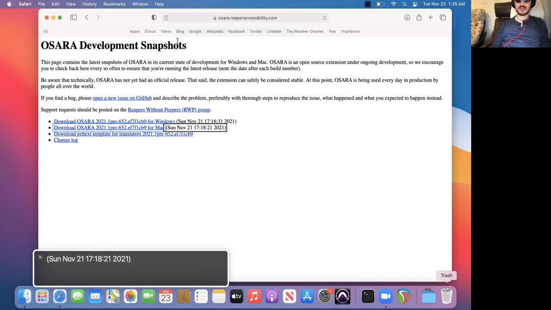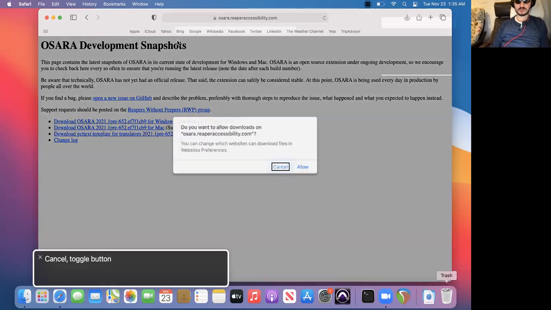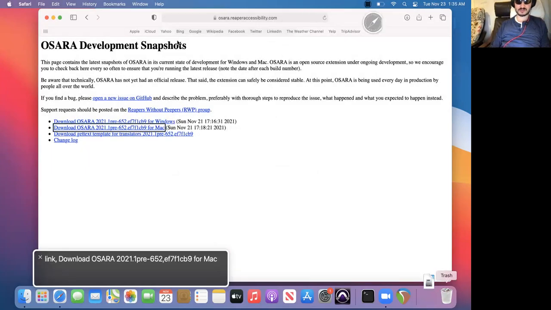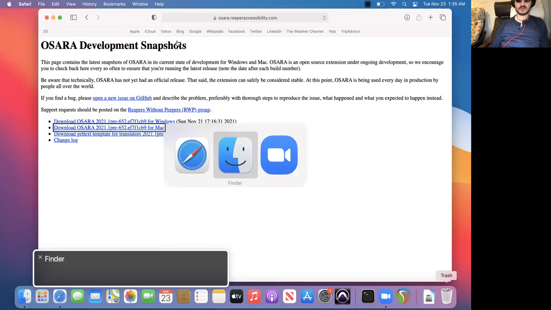Cool. So actually, it's been updated since I downloaded it last, so I'm actually going to download this right now. Link. So I'm going to press VO space on here. Download, cancel, toggle, allow. I'm going to press the allow button to allow that download to happen. Link. Download. Cool.